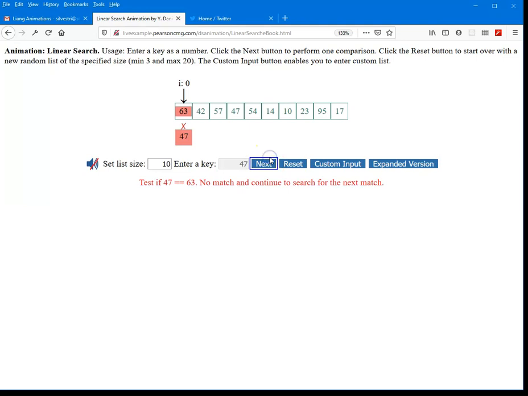Let's try this. The idea behind linear search is that you linearly start from the 0th index. You go all the way up to the end, but if in the middle you find 47, you're done. So 63 is not 47, so we try the next index. 47 is not 42, 57. 47 is equal to 47, so it's found at index 3. That's why it's called linear search. You start from the 0th element, 1st, 2nd, 3rd, all the way up to the end.